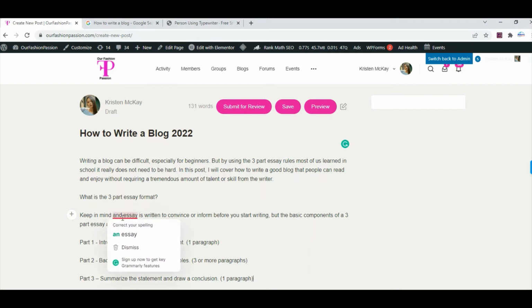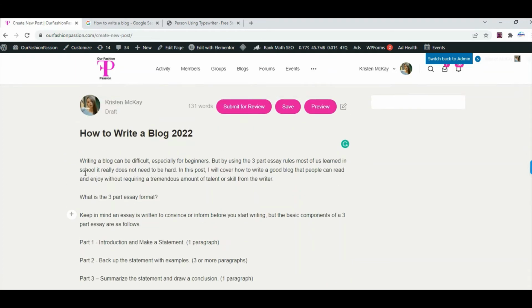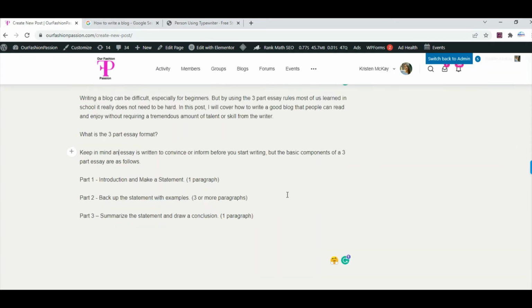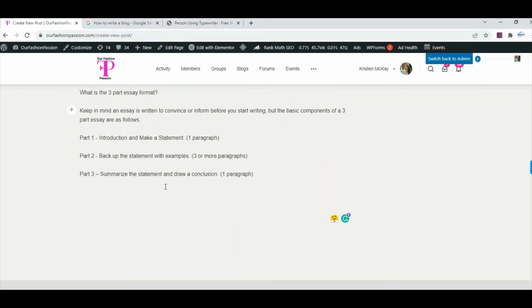Okay, keep in mind that an essay is written to convince or inform before you start writing, but the basic components of a three-part essay are as follows. Part one, introduction, make a statement. You'll notice I gave a brief background, I made a statement, and I told them what I'm going to tell them. Part two, back up your statement with examples. Why is it easy to write blogs? Should be three paragraphs or more, preferably more. Part three, summarize a statement and draw a conclusion, and you'll see how I did that at the end.